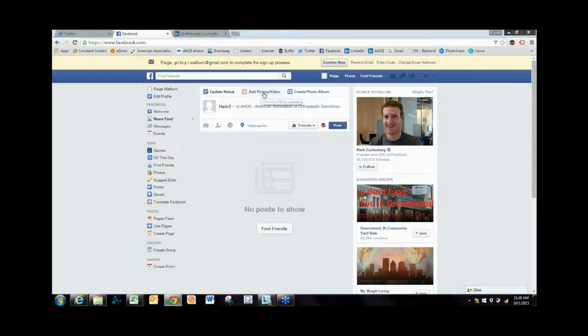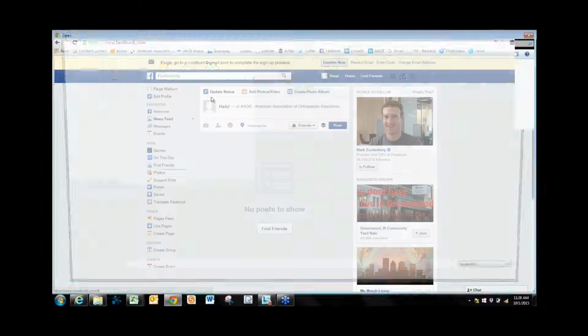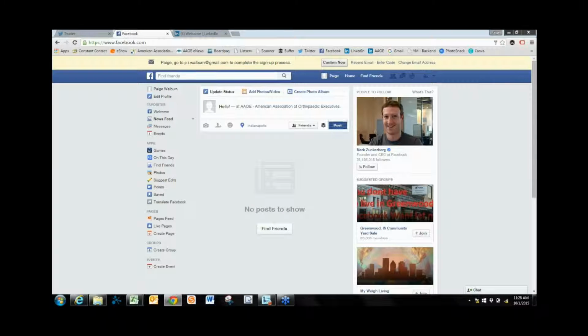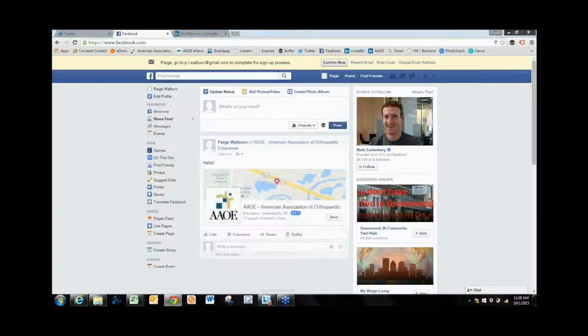And then you can add pictures and video, and then you can also upload a photo album. So if you have many pictures that you'd like to upload, you just hit Create Photo Album. And then it'll pull up the pictures that are on your computer and allow you to upload them there. We'll hit Post. And there we are.